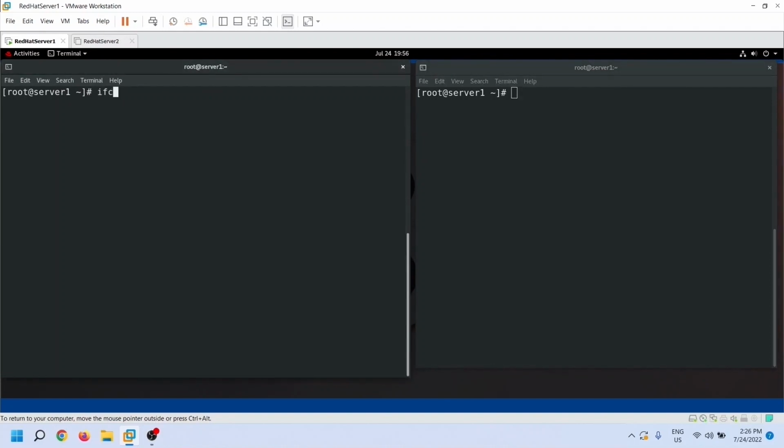To assign a temporary IP address with the ifconfig command, we need to use the command 2 times. The first time, we will assign the IP address. The second time, we will assign the subnet mask. With the ip command, we can assign the IP address and subnet mask at once.